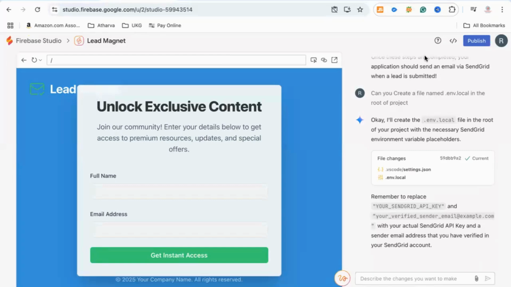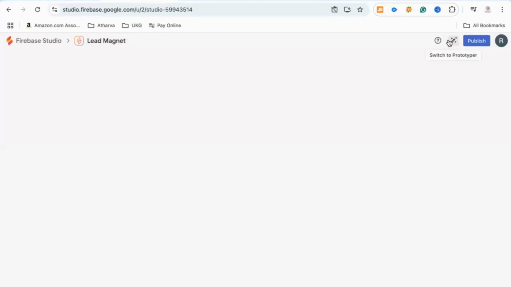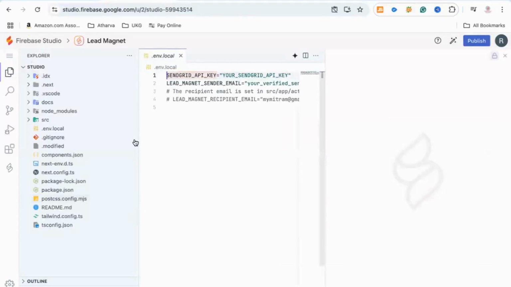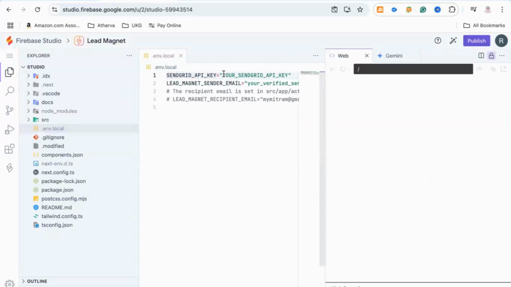So now let's go to the code view. If you click here, we switch to code. And now you can have this kind of Visual Studio look and feel. And then we have to update the environment variable. Here we will update the API key.